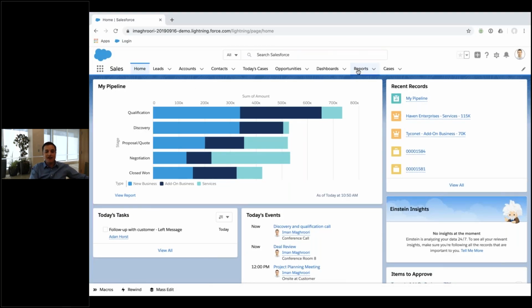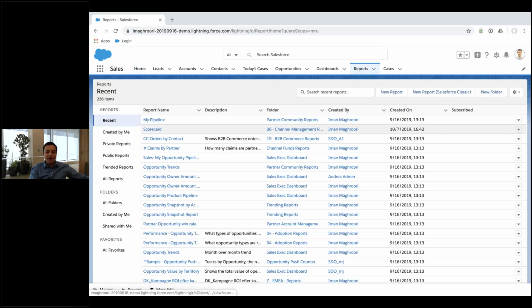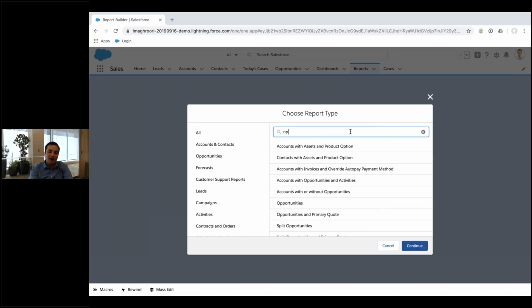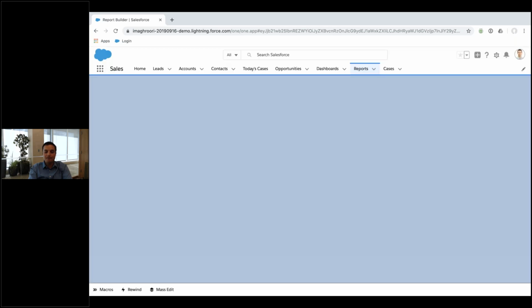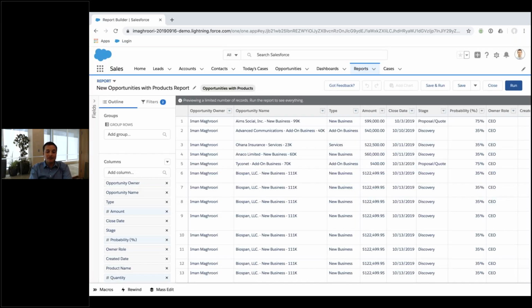So I'm in my Salesforce environment. I'm going to go to my reports tab, and I'm going to create a new report. And everyone likes a pipeline report. So I'm going to do opportunity reports. I'm going to do opportunities. And notice I could do opportunities with products and schedules, right? So you can really break it down any way you want. Let's do opportunities with products. Great. So I've got my report type.